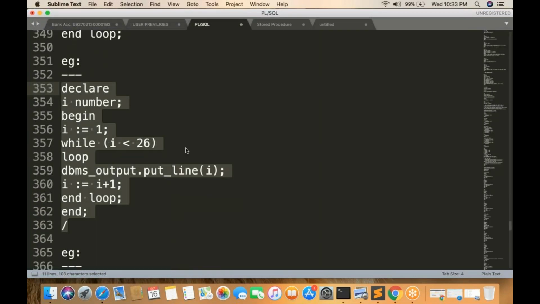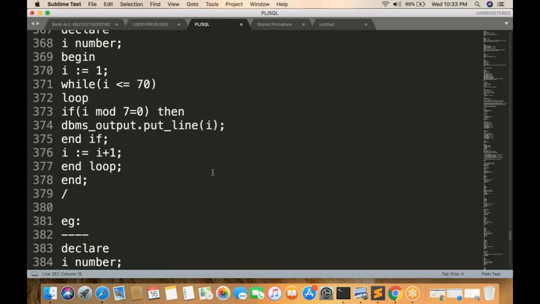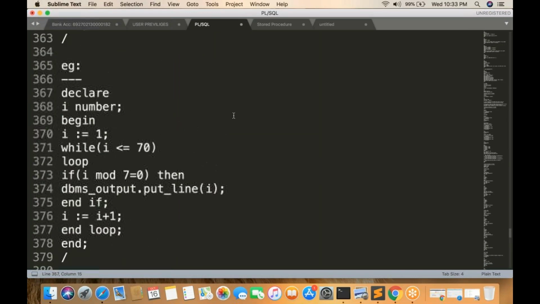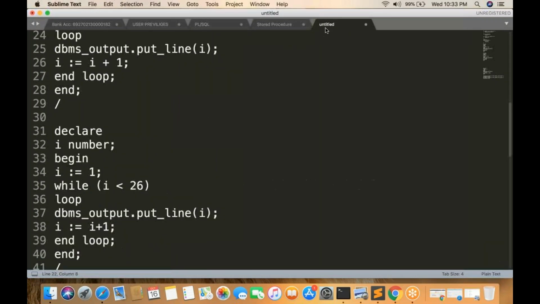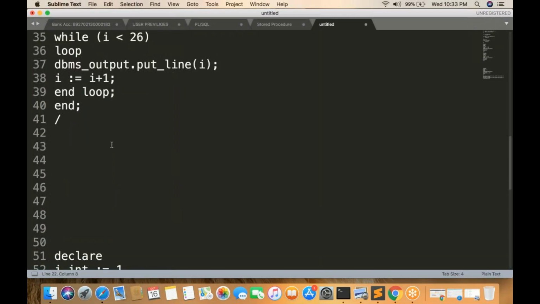Okay, so now we will see the next example. Simple, right? Now my requirement is, earlier we printed the values from 1 to 70. Now I want to print all the values from 1 to 70 which are divisible by 7. I want to write the procedure using a while loop. I want to print the numbers which should be divisible by 7. Now can you please quickly tell how we will write, guys?